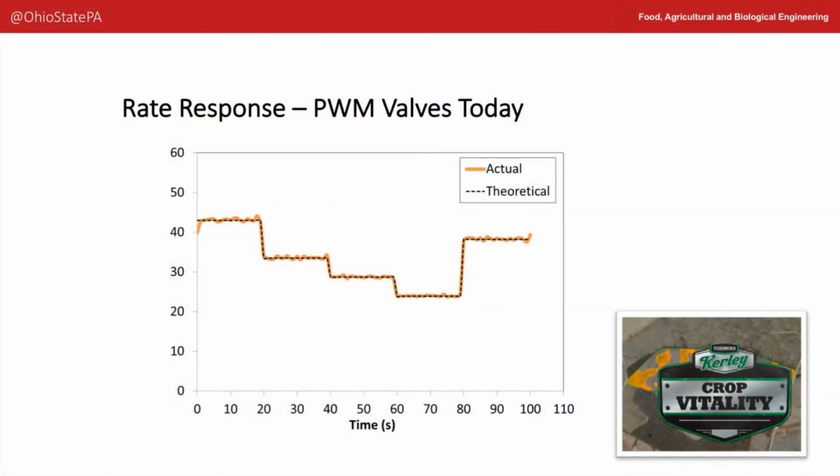I want to highlight too that the machines, and this is basically off an applicator, and don't worry about the percentages on the left side, but basically what you're seeing is, can the machines today execute a prescription? So when I go across the field and I go from a 0, let's say, to a 200 pounds per acre requirement on the machine, how quick can it change?